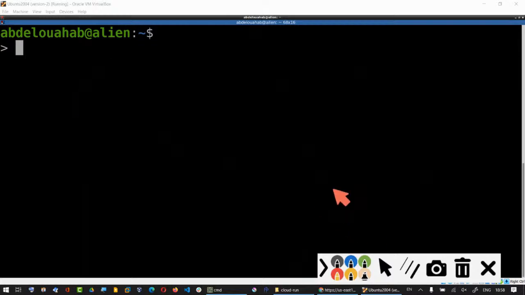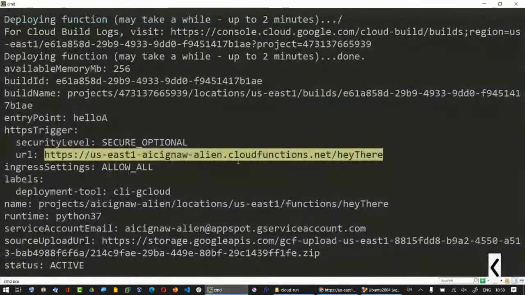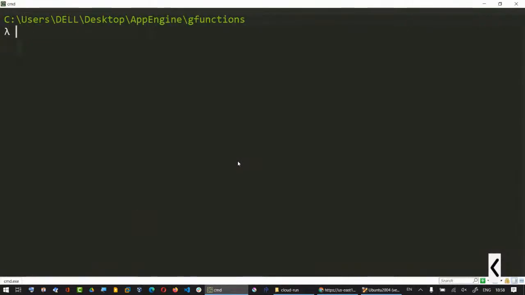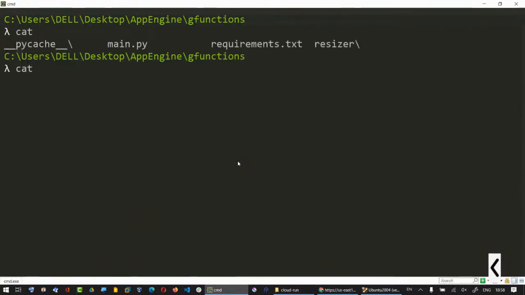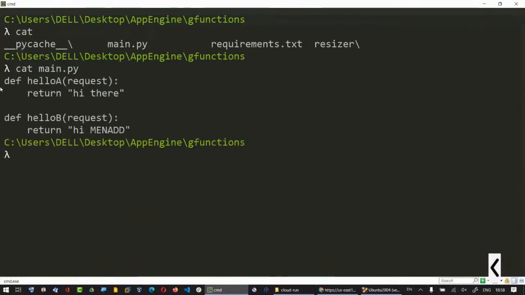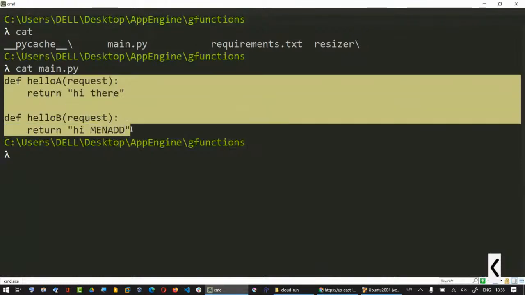And there is something. So if I come back to my example, come here and then do cat main.py. Now I can put those two in one container. So if I need to put them both in one single container, since I cannot do that in Cloud Function, I will do it in Cloud Run.